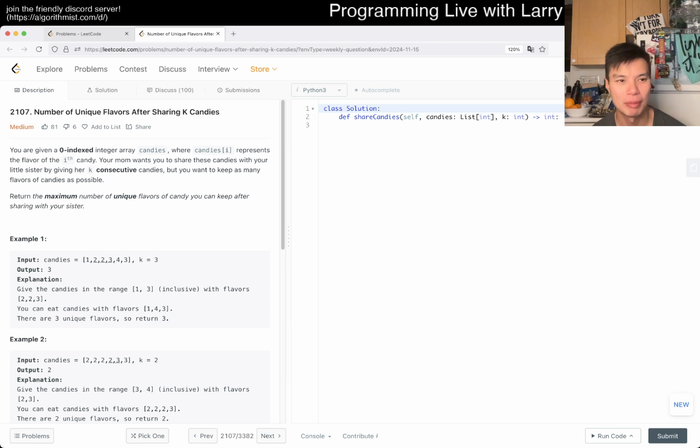Today we have 2107, Number of Unique Flavors After Sharing K Candies. You're given a 0-indexed integer array candies, where candies[i] represents the flavor of the ith candy. Your mom wants you to share these candies with your little sister by giving her k consecutive candies, but you want to keep as many flavors of candies as possible. Return the maximum number of unique flavors of candy you can keep after sharing with your sister.